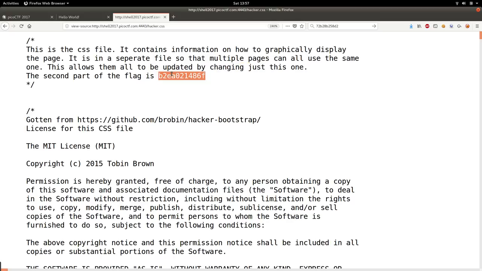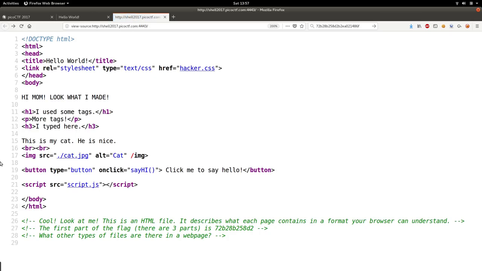So they give you the second part of the flag here, which we will take note of. And let's go back. I hit the Alt left key in my web browser and went back. You can just hit the button if you want, but I like to use the keyboard.